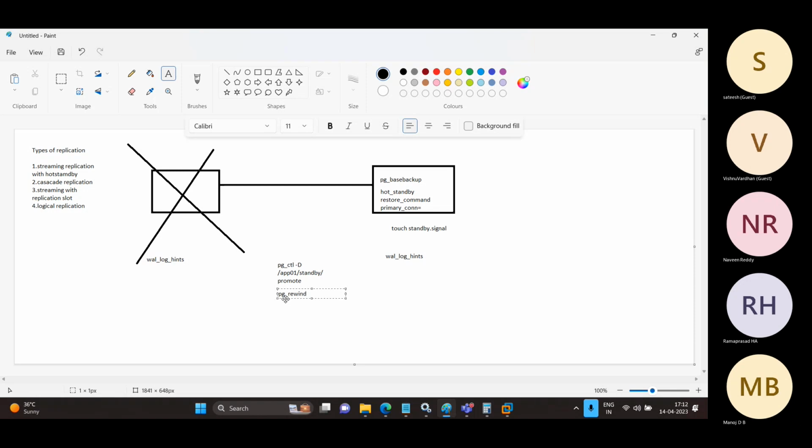We need to do the pg_rewind. Now this standby is acting as a primary, but we need to treat this server as a new standby. Whenever we start this database server again, we need to touch the standby.signal file. Correct? So just remember, every time: promote and pg_rewind. Promote and pg_rewind. This is completely what we call streaming replication.